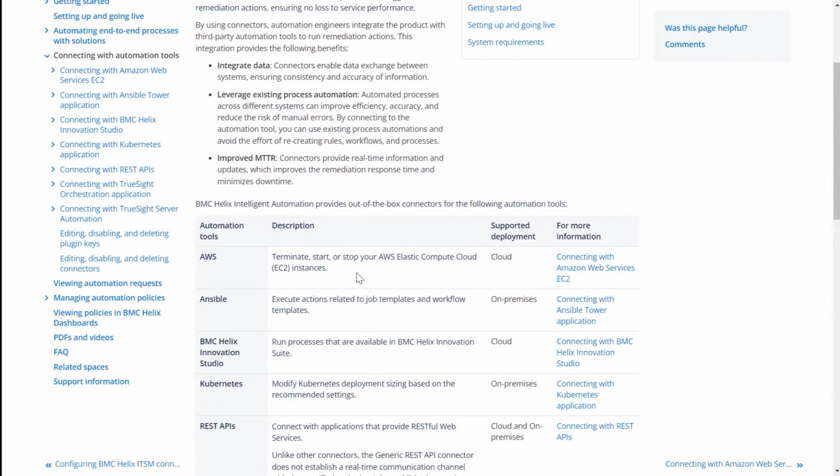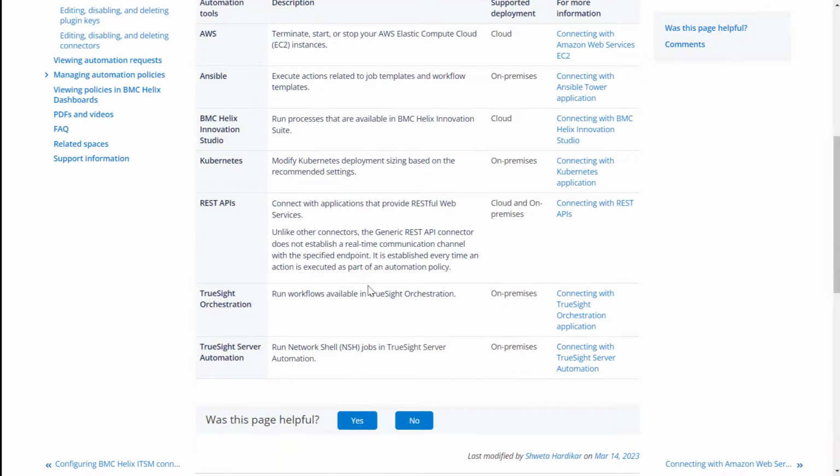We can use the same process to configure any on-premises connector in BMC Helix Intelligent Automation. All we need are the credentials for the endpoint application that we want to connect to.